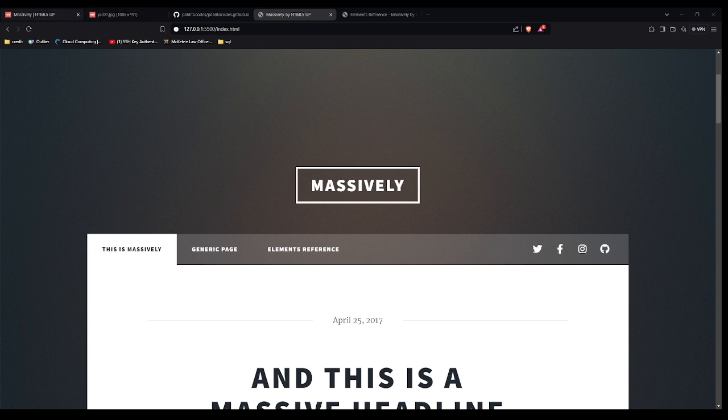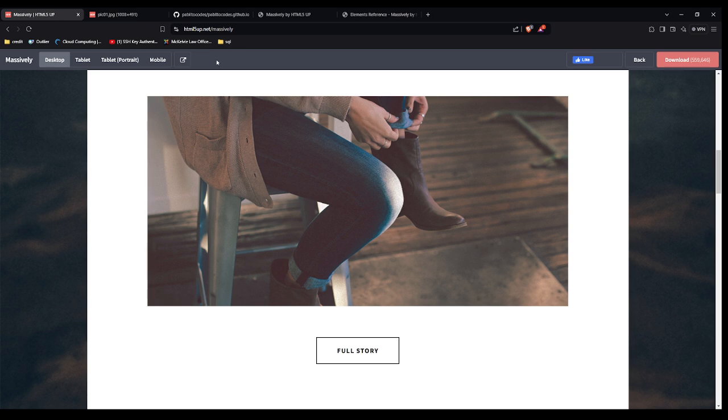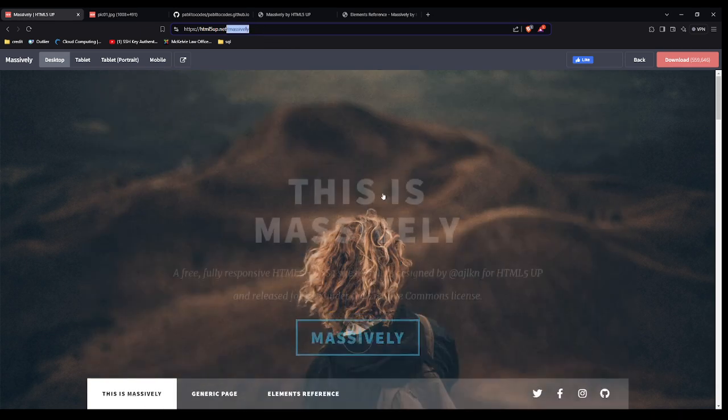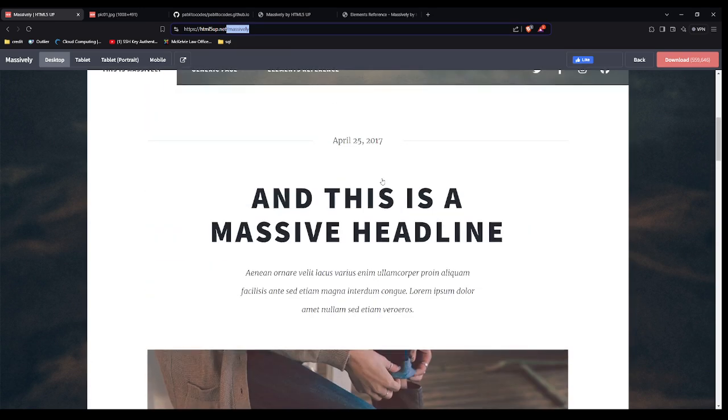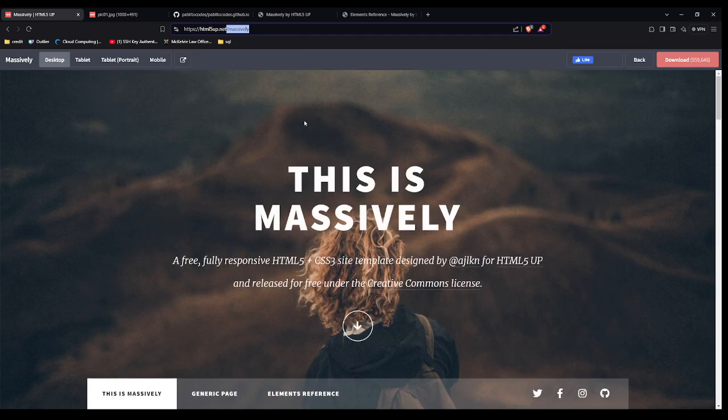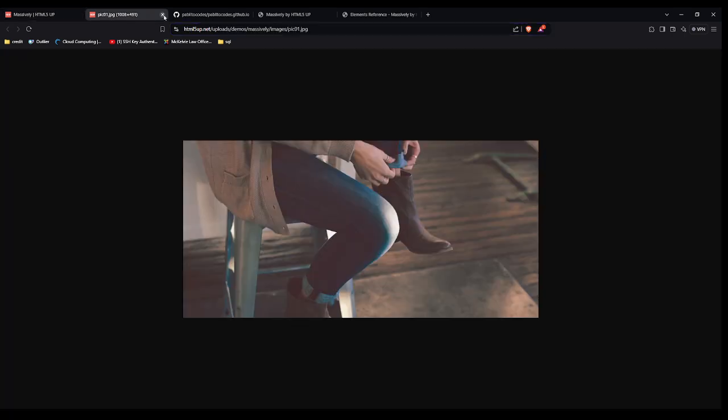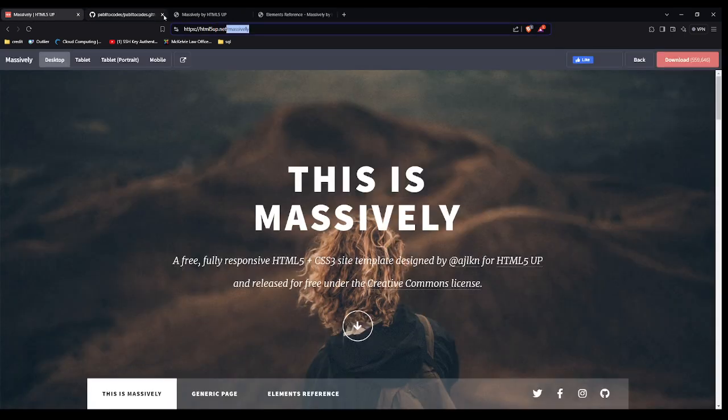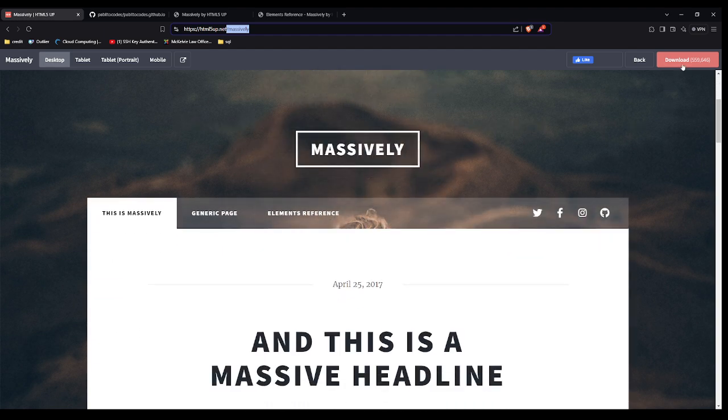Okay, so the first thing that you'll be doing is you'll go to html5up.net/massively, or you can go to just the domain and take out the route, and you'll be able to see this and other templates for free that you can use to get started in building your first website. So this is Massively. This is a template that I'm using. I simply go to download and I set it up.